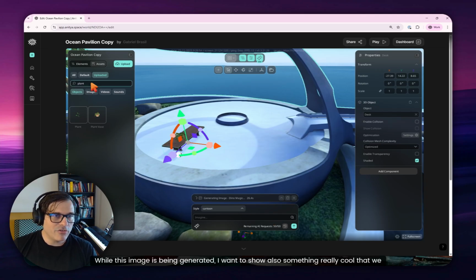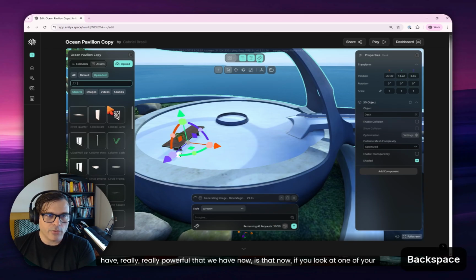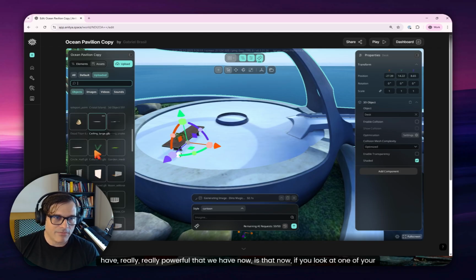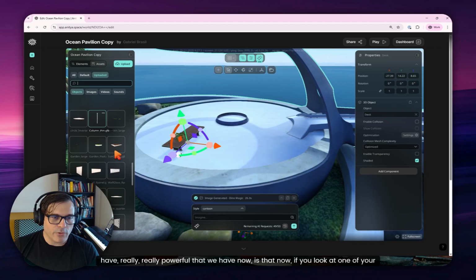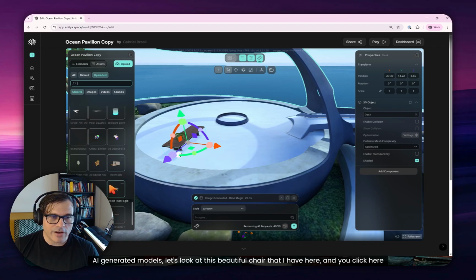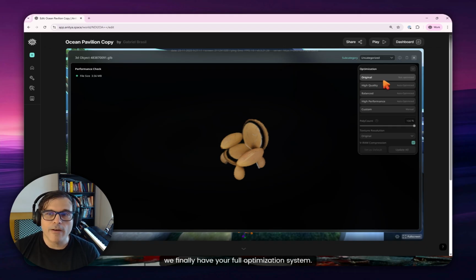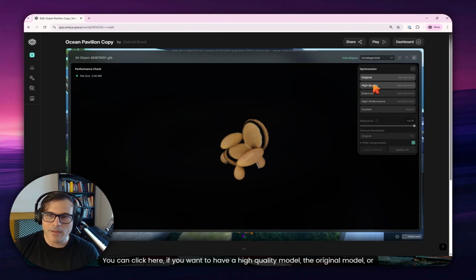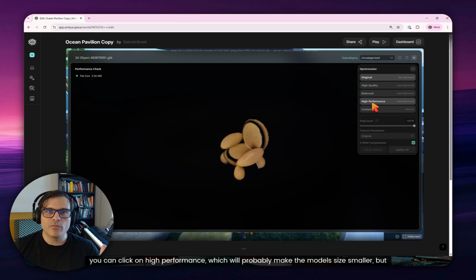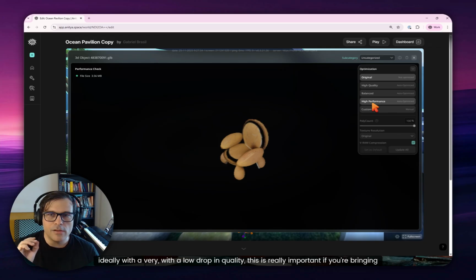While this image is being generated, I want to show also something really cool, really powerful that we have now. If you look into one of your AI generated models, let's look at this beautiful chair that I have here, and you click here on details, you're going to see more details about this model. But what is also really cool is now we finally have a full optimization system. So we can now optimize models. You can click here if you want to have a high quality model, the original model, or you can click on high performance, which will probably make the model's size smaller, but ideally with a low drop in quality.